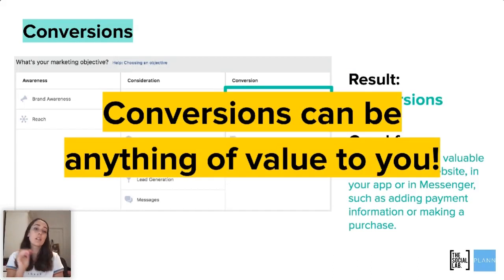As I said, those conversions can be anything of value to you. So it doesn't have to be a purchase. It could be someone downloading a PDF on your site. It could be someone signing up for a newsletter. It could be literally anything that is a conversion to your business.